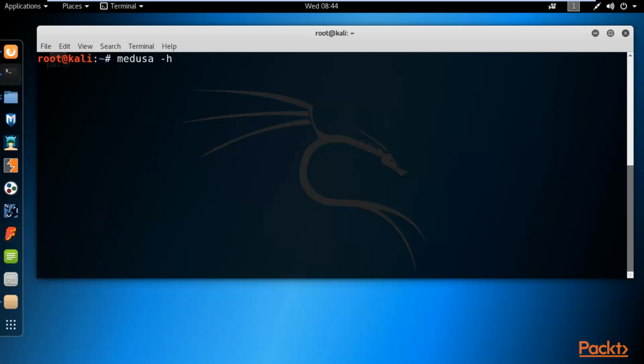You need to provide here the IP address of the BIOS or the target machine, which is 192.168.0.10, space -U for username. So we need to provide here the username, which is admin, space -P for password list, which is on our desktop. So I need to provide here the desktop path /root/desktop/pass.txt, space -M to indicate the protocol service. So I'm using the SSH service in BIOS. So this is the syntax of the Medusa tool.